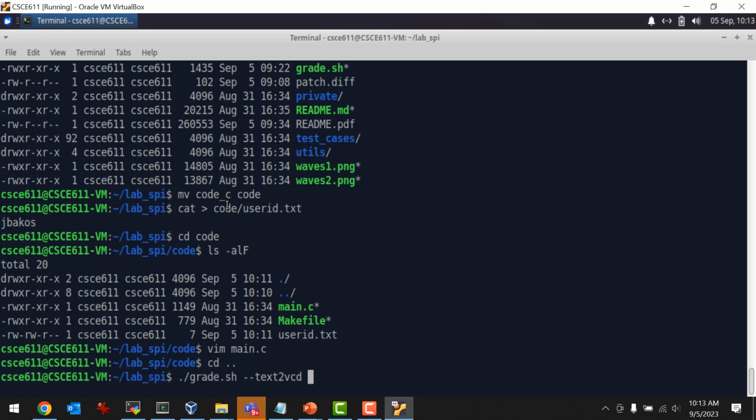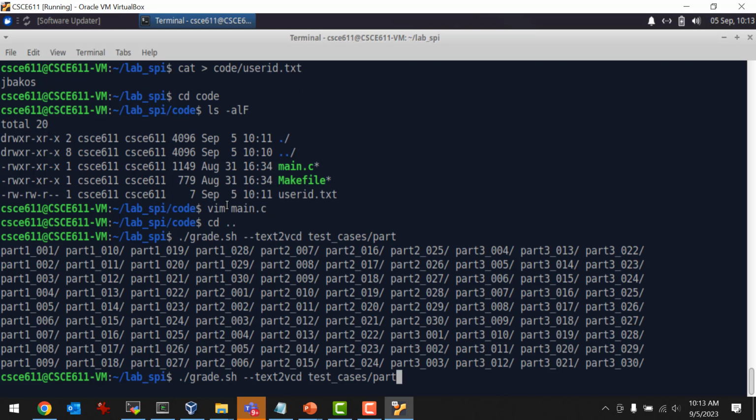Okay, so you can just do grade.sh text to VCD, and then you have to pick one of the test cases. Now, if you look at the test cases directory, it's split into 3 parts. So there's part 1, that's where you're just reading single transactions. Part 2, which is the streaming. Part 3, which is MOSI and MISO. And then there are separate directories for each one of those test cases.